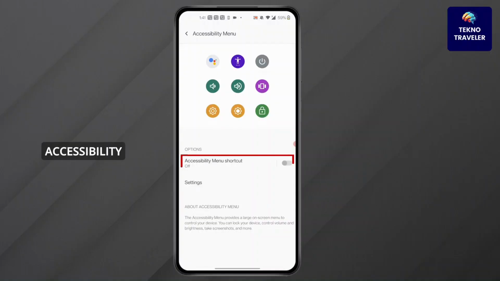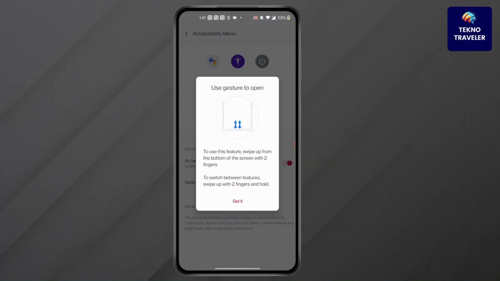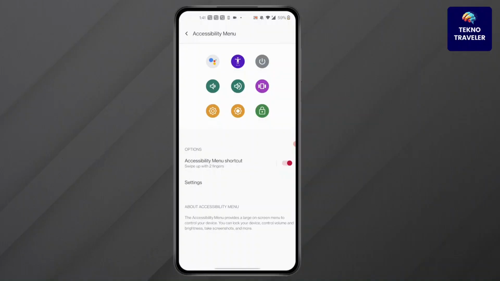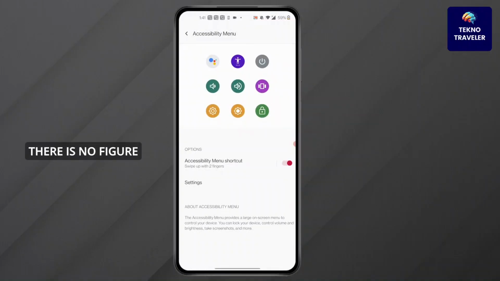Click on accessibility menu shortcut. Simply click on it to turn it on. Then press on allow. Got it. And as you can see, there is no figure. What you need to do is swipe up with 2 fingers to turn this on.